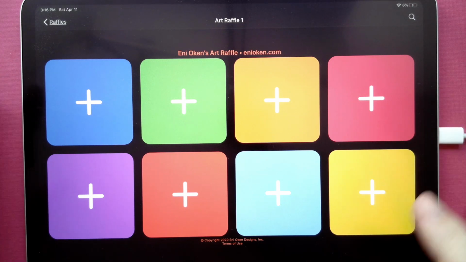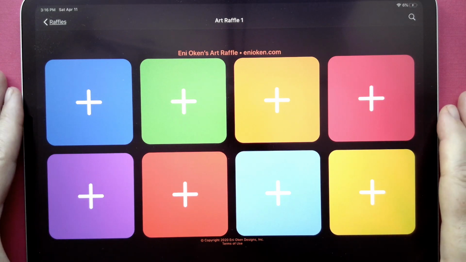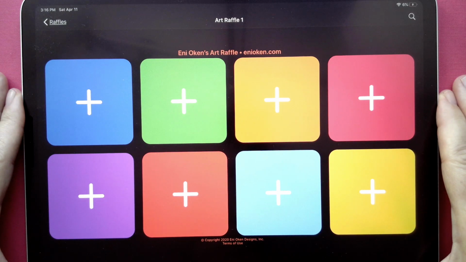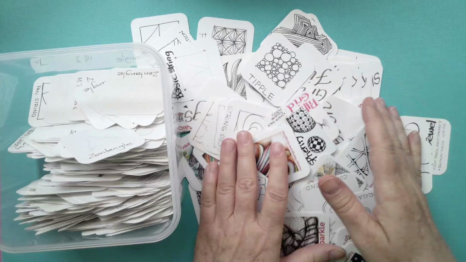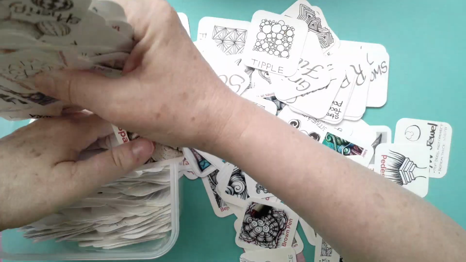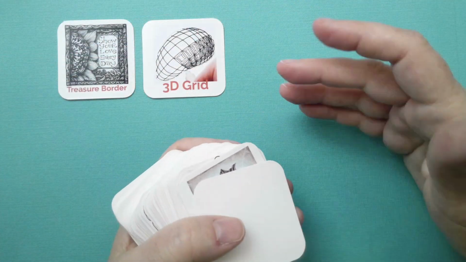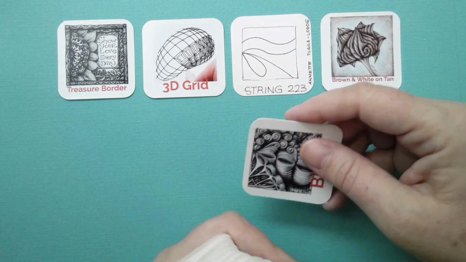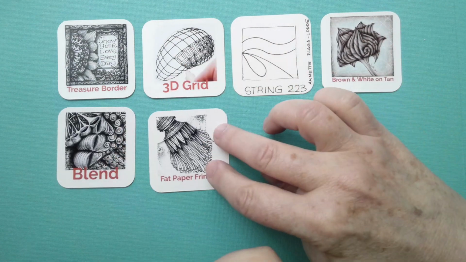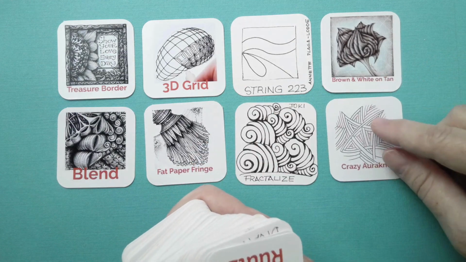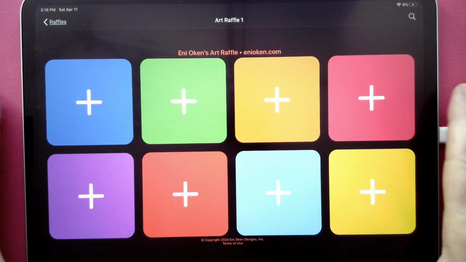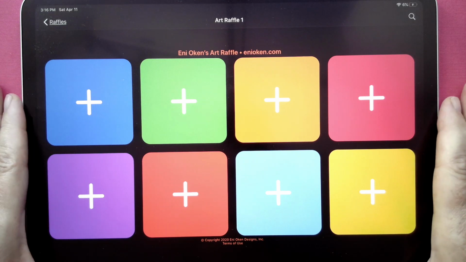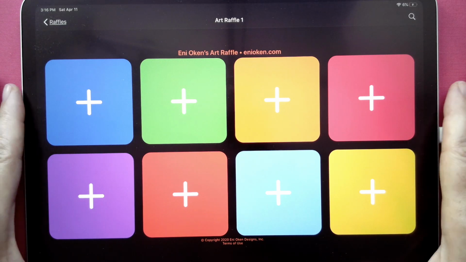This is called Eni Oken's Art Raffle, and it is essentially a digital version of the lesson Bijou Raffle. If you know that lesson, you know that the idea is to let the universe decide for you and choose the tangles and art enhancers for your next Zentangle project. My fiance Alan and I developed it together. He did the coding and I did the art, and we're very excited about this new project.